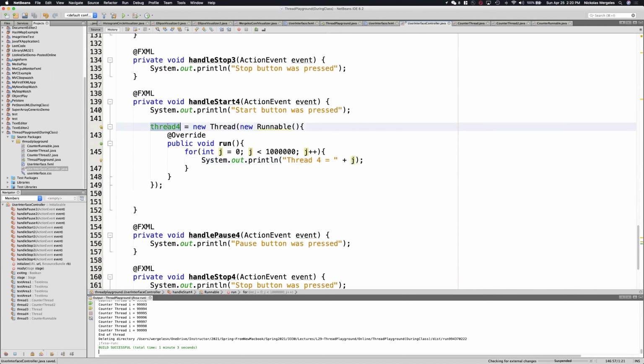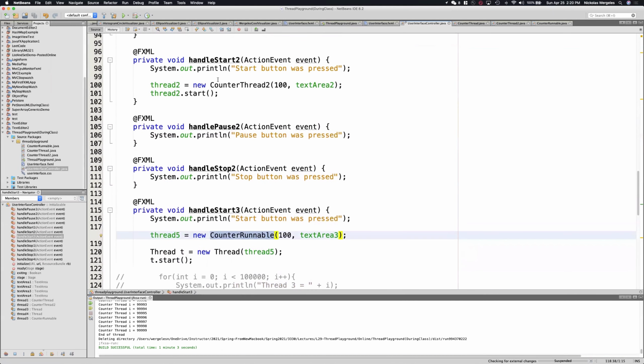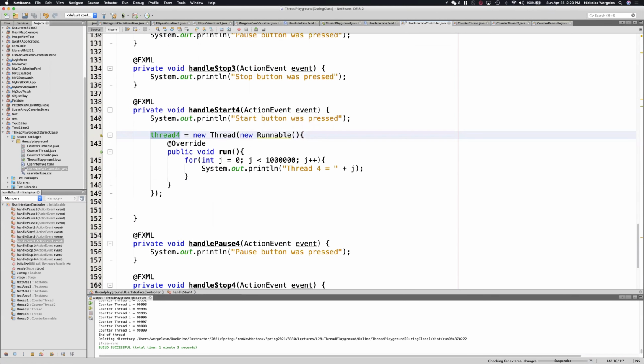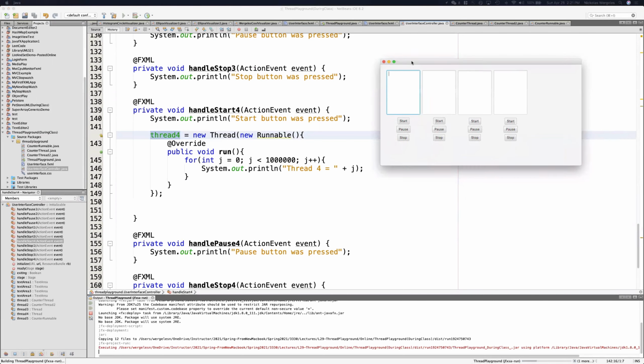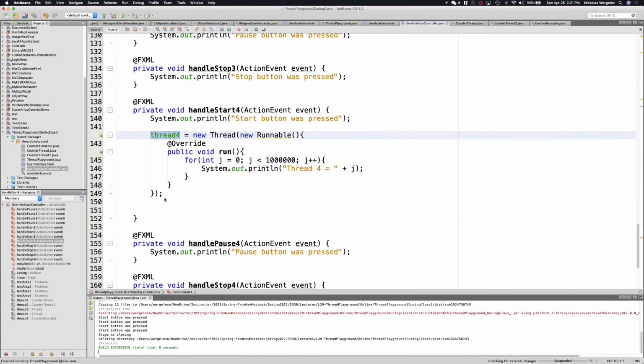Now, this is just like creating counter runnable, and this is just like creating counter thread 2. You'll see eventually I have to call the start method. So here I have thread 4. If I run this and click start, it's not going to start automatically. I have to call the run method. So if I click start over here, nothing happens. So eventually I still need to call the start method. Now, this is the thread superclass, so I can call it directly. I can say thread 4.start. And now the run method will begin executing.